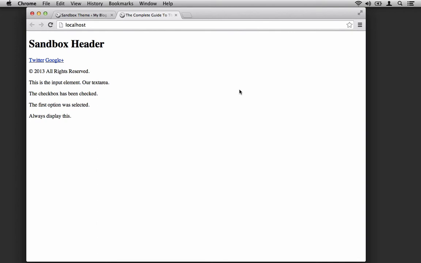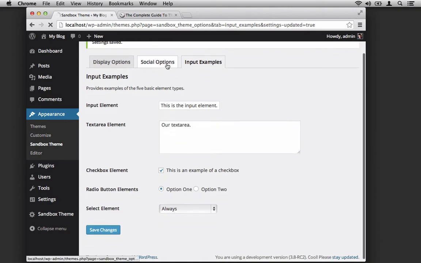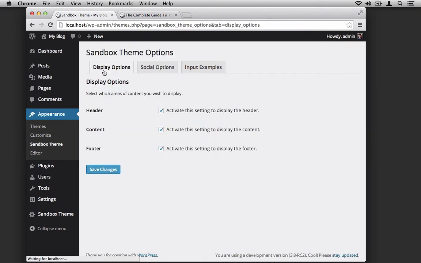Now, again, this is not an advanced theme. The purpose of this work is to show what the Settings API provides and how we can actually go about dictating what is seen on the front end.